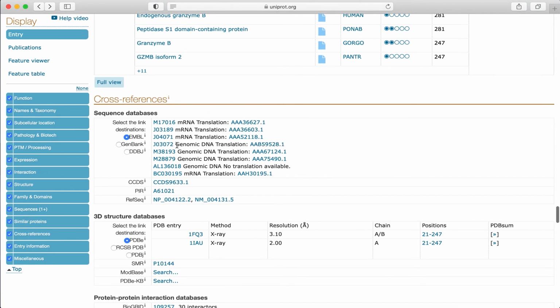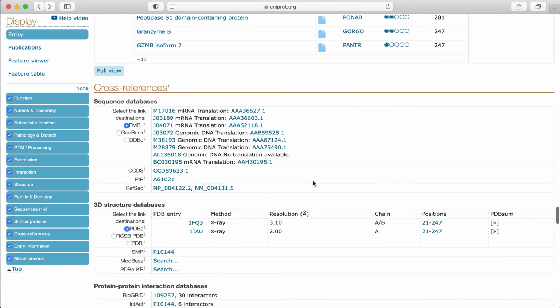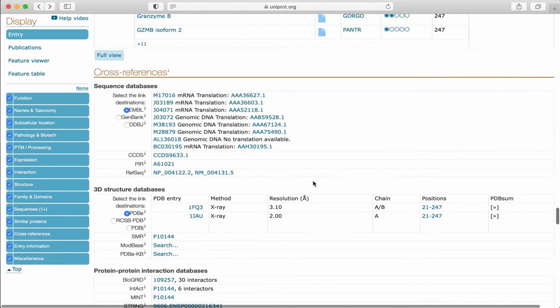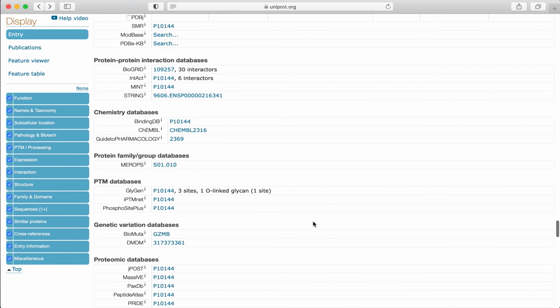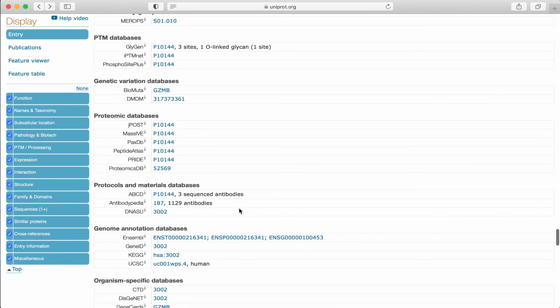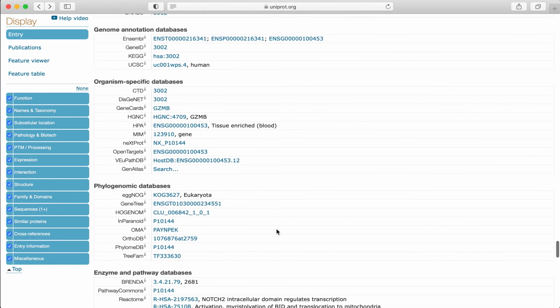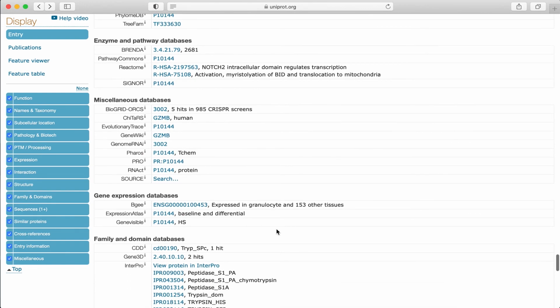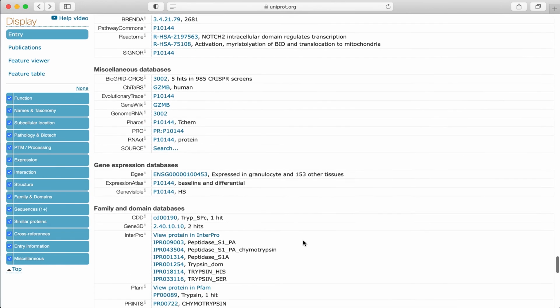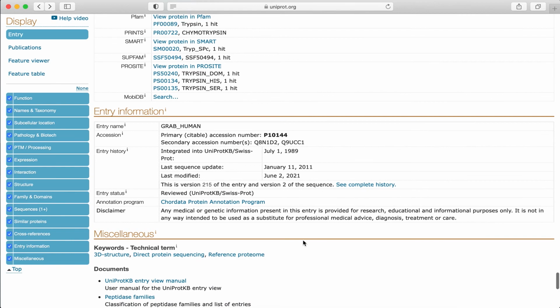Then we have cross references, all those literatures available. If you want to read them, you can just go and check. So we have these different information available. It's just like a summary of what we have done earlier. So yeah, this is the entry information.